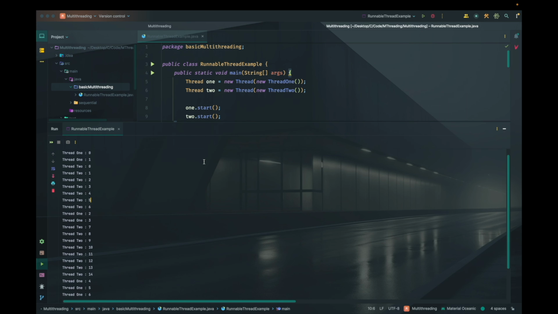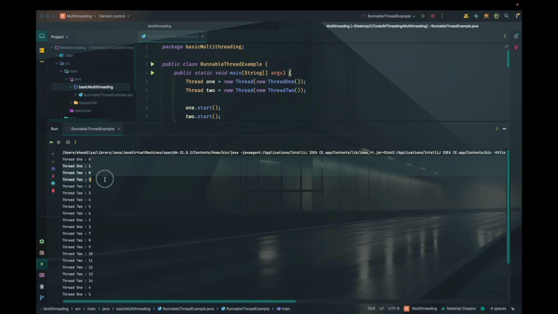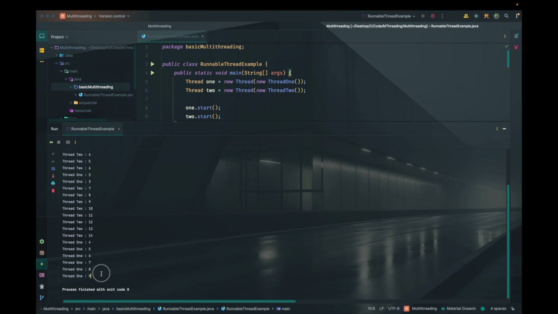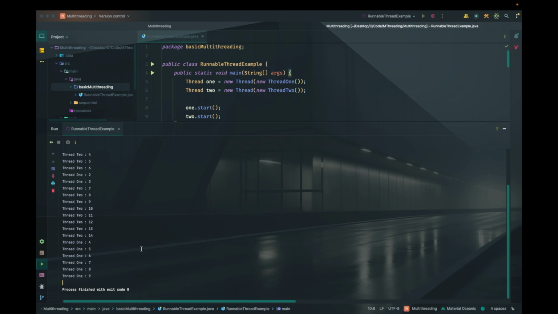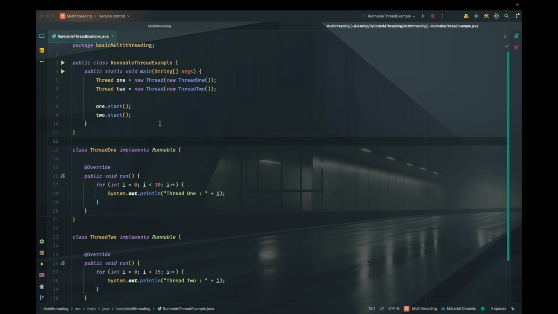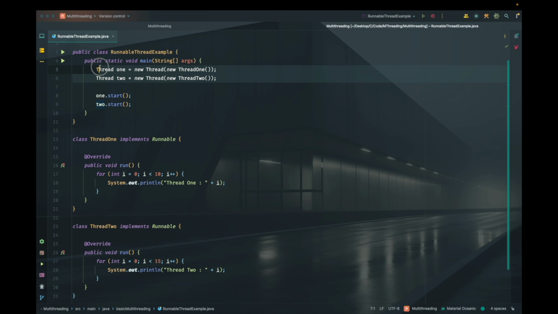So here is what we see. First we have thread 1 running and then thread 2 takes over. And then thread 1 is running and then thread 2 takes over, and so on and so forth. Once everything is executed, the execution will stop and the program will terminate. So what we are observing is, we have created two threads, we have started the threads, but there is no sequence in which they are executing.